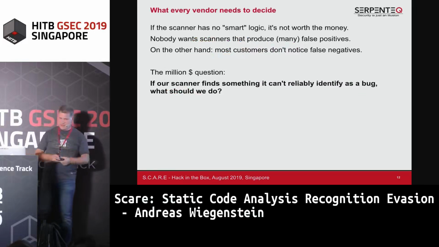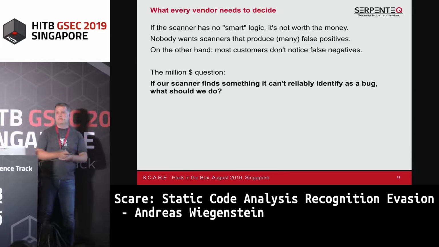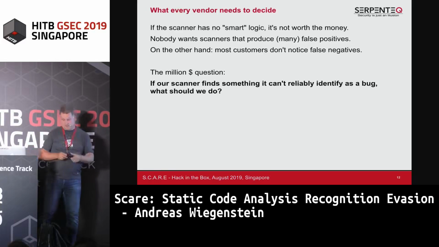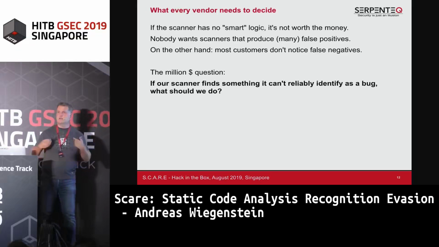So now I need again your help. Let's all assume you are scanner builders and vendors. Now, what are the things you need to consider? If your tool is not behaving smart, no one is going to buy it, because if they can use a tool that does a grep, which costs nothing, your tool would not be worth the money. So you need good algorithms. And also, no customer wants a scanner that produces many false positives, because these annoy the developers, which leads to internal discussions, maybe escalations. Look, it all costs money and resources.